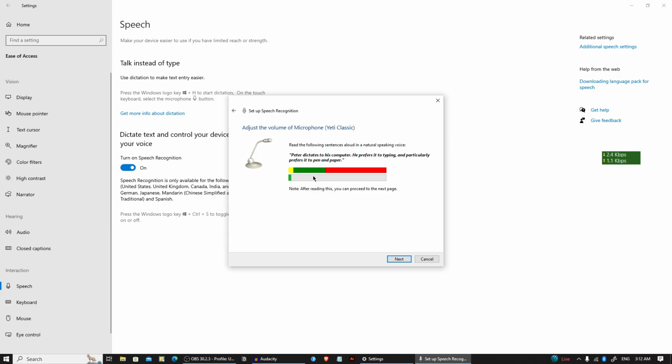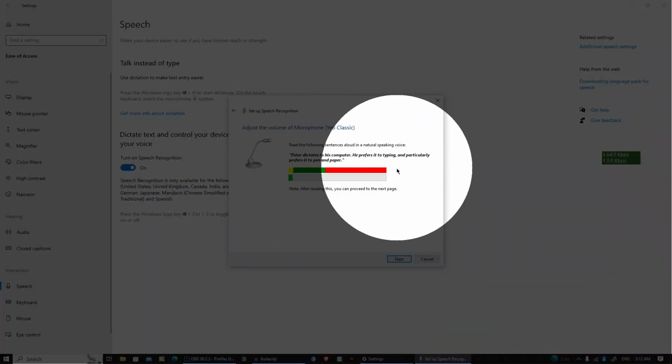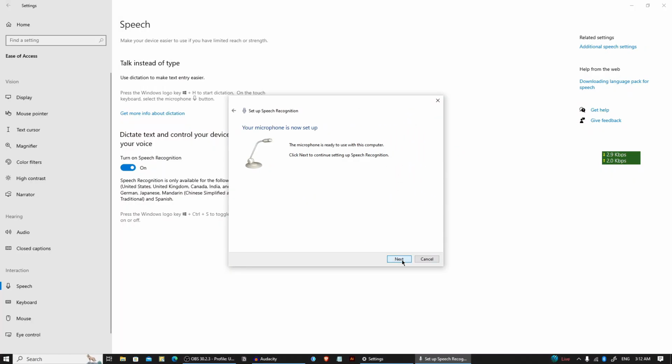Now you have to say these words. Peter dictates to his computer. He prefers it to typing and particularly prefers it to pen and paper. After reading this, click on Next button. And you will see a confirmation message. Your microphone is now set up. And the microphone is ready to use this computer, okay?